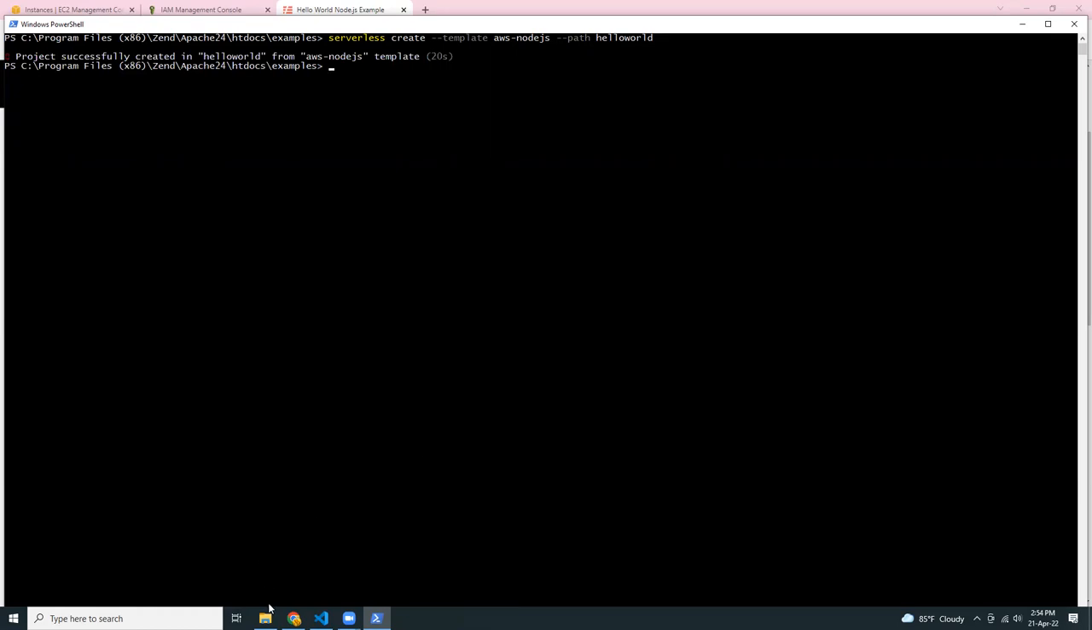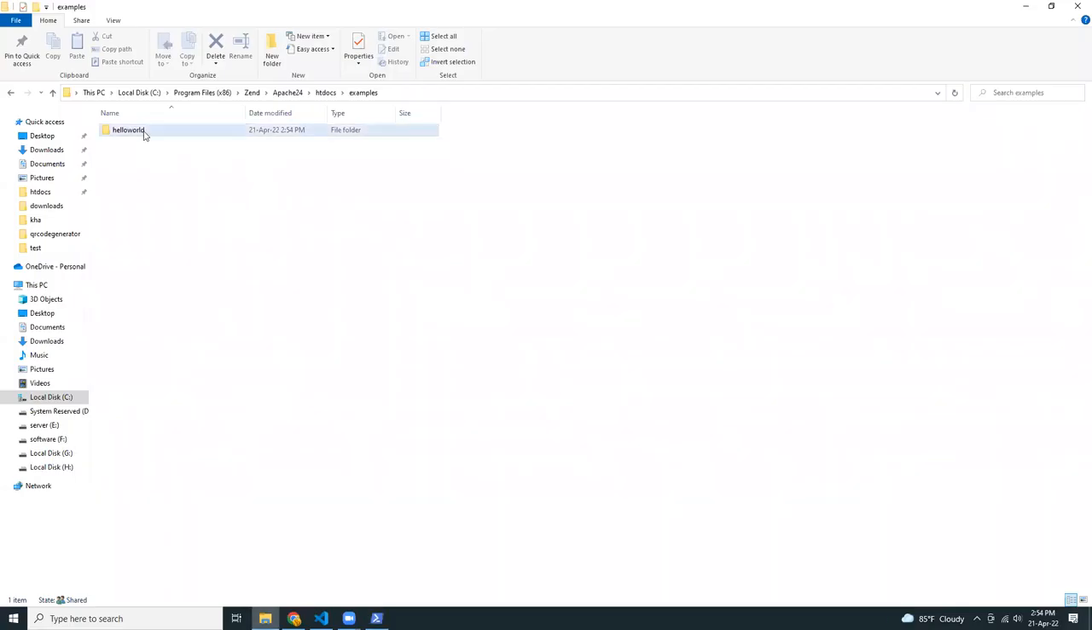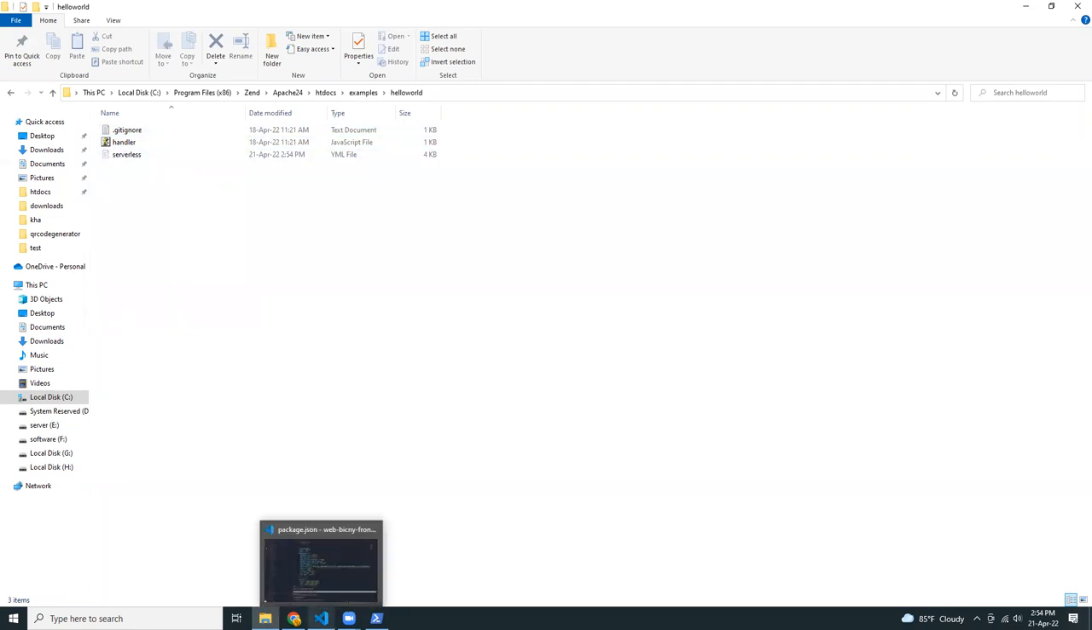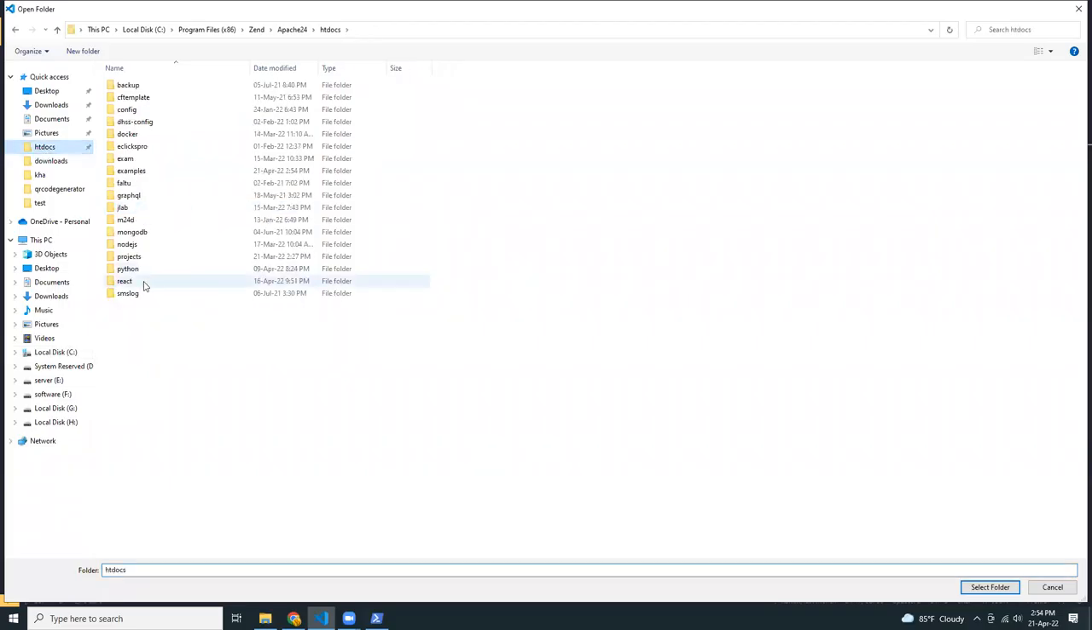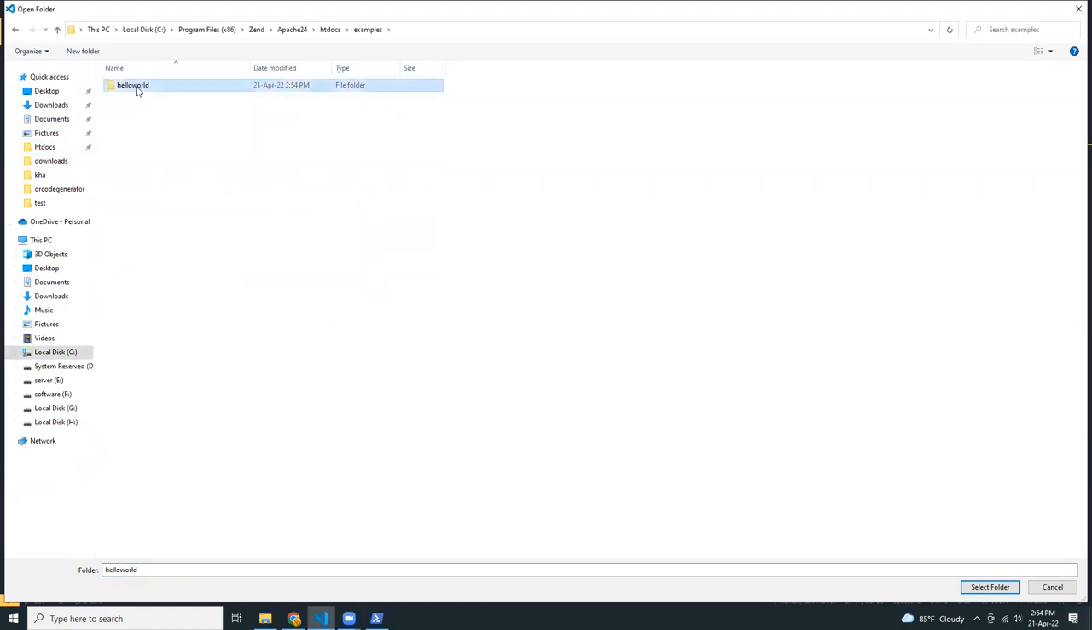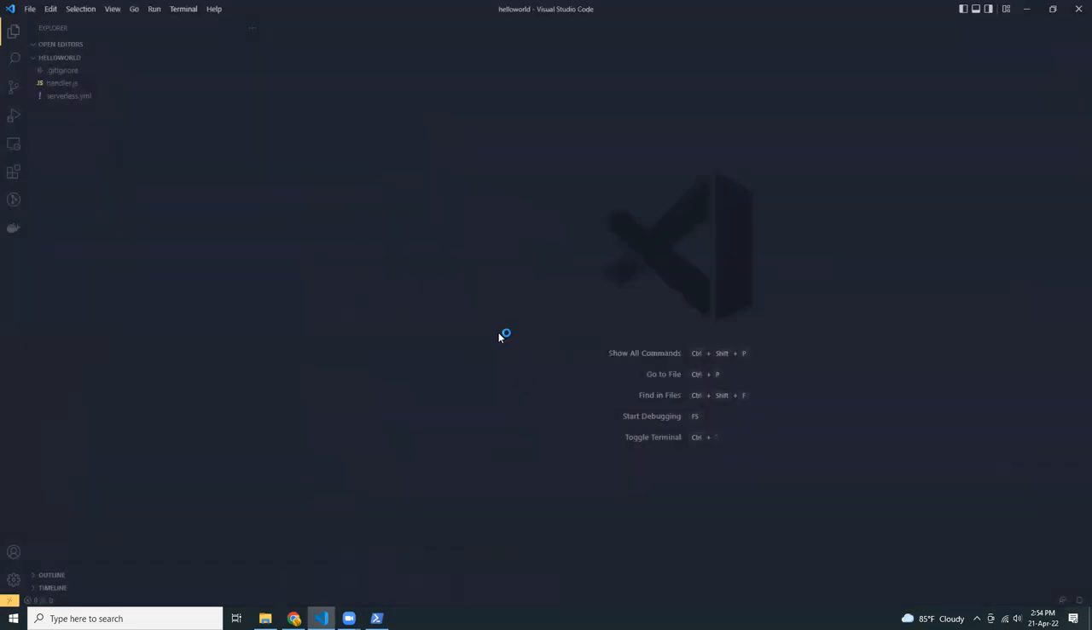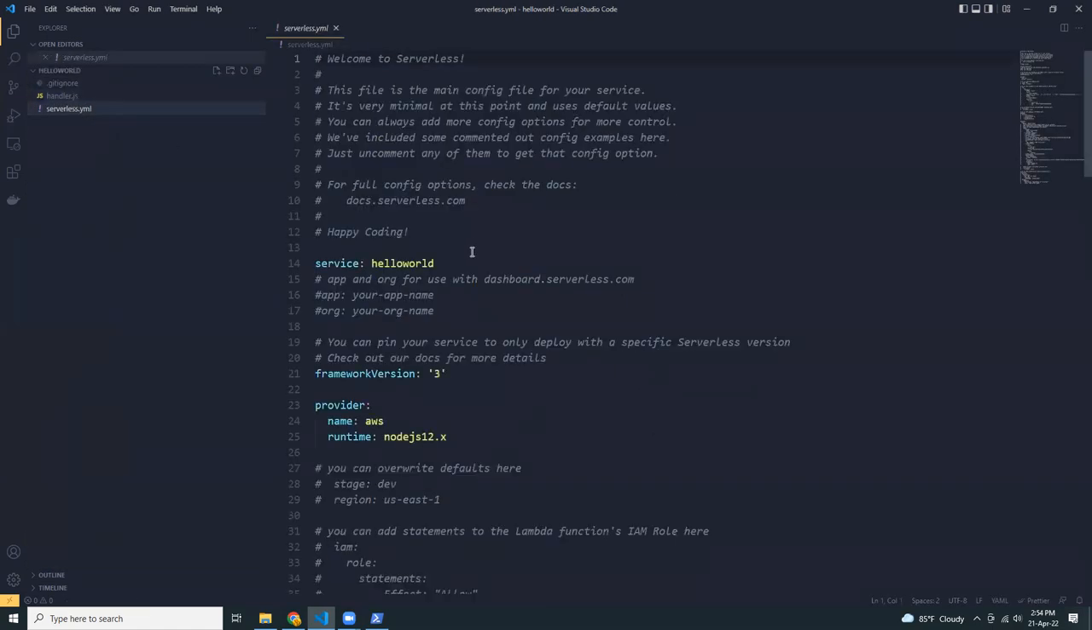Okay, this has been done. If I go to the folder, I will see this. If you open that in VS Code, this is the project. If I open this, there are 3 files. One is .gitignore, one is handler.js, and the serverless.yml file. This is the main file that we are going to use to control the Lambda functions.